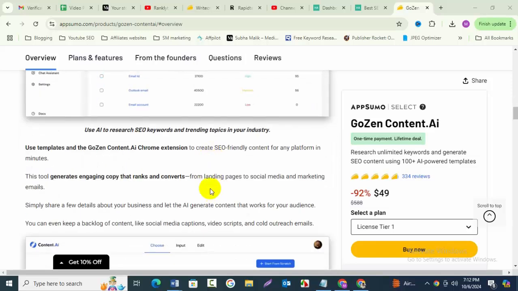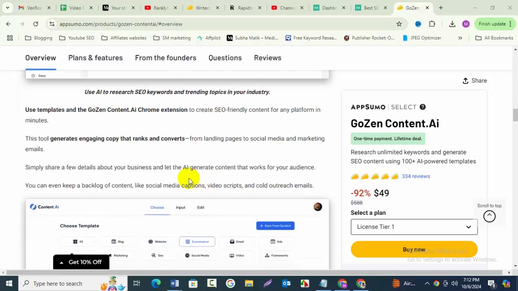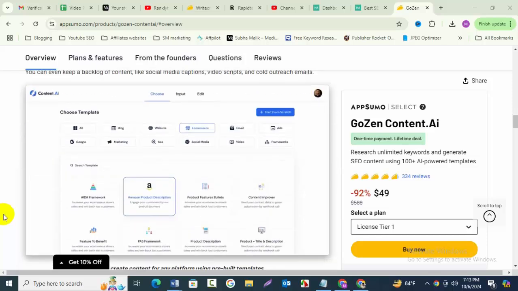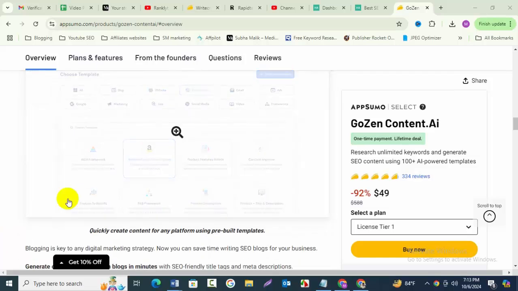You use templates and the GoZen Content.ai Chrome extension to create SEO friendly content for any platform in minutes. This tool generates engaging copy that ranks and converts, from landing pages to social media and marketing emails. Simply share a few details about your business and let the AI generate content that works for your audience. You can even keep a backlog of content like social media captions, video scripts, and cold outreach emails. As you see, there are lots of features included here.